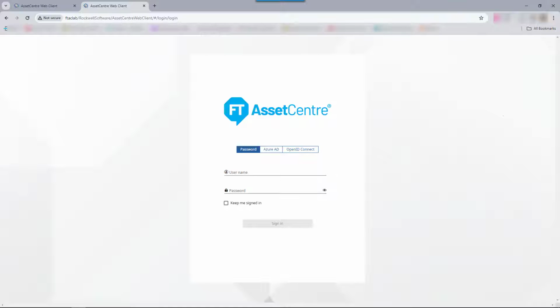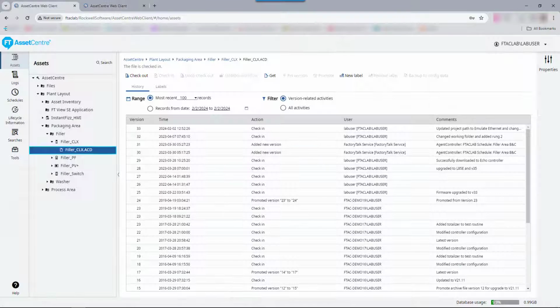This video will introduce the FactoryTalk AssetCentre web client. The web client has been completely rewritten, updated, and modernized. It allows users to perform archive operations, including checkout and check-in of files and folders, depending on user privileges. This is the default view when opening the web client.